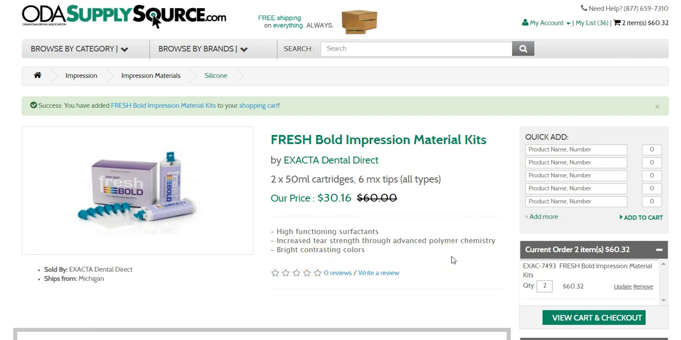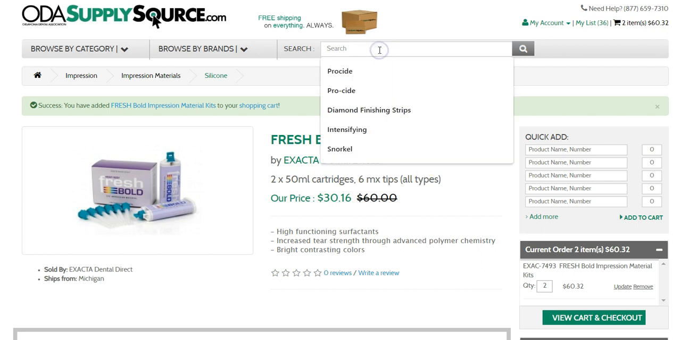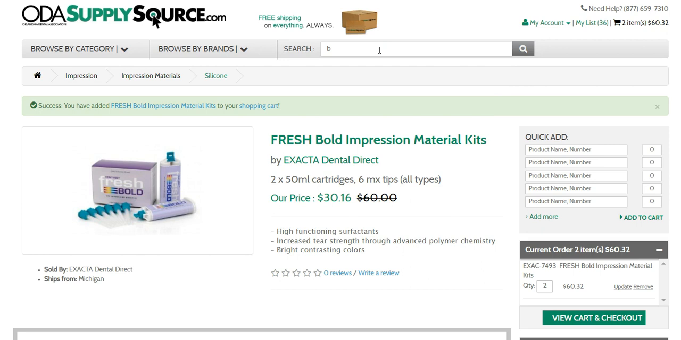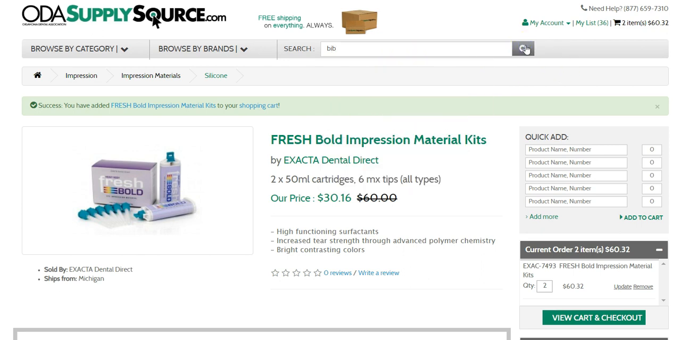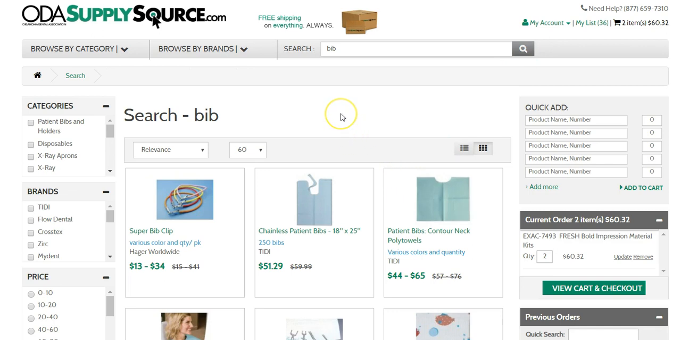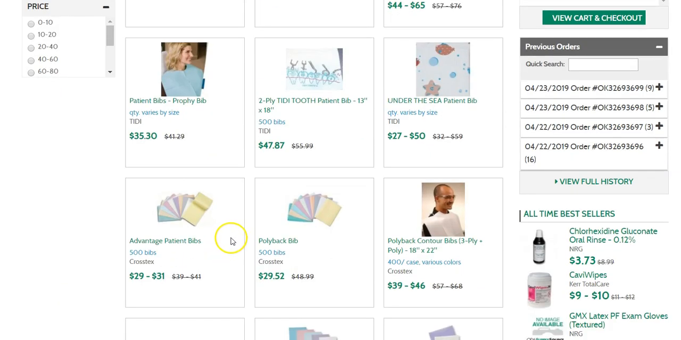Now there'll be times where you don't have a particular product in mind, but you'd like to compare various brands within a specific product category. For example, let's say you were looking for the least expensive blue patient bib. You type in bib. Hit find, and again what's populating here is any product that contains the word bib. If you scroll down, you'll find bibs and bib clips.